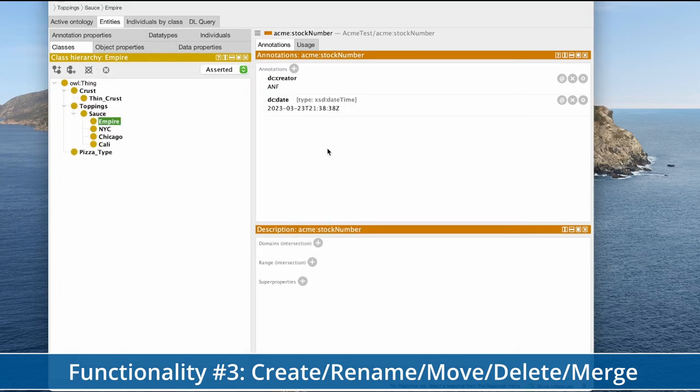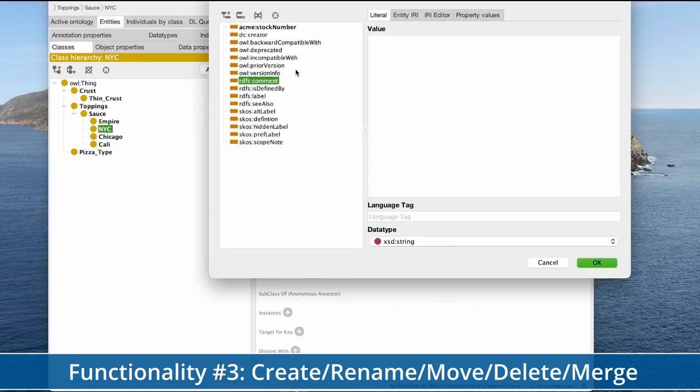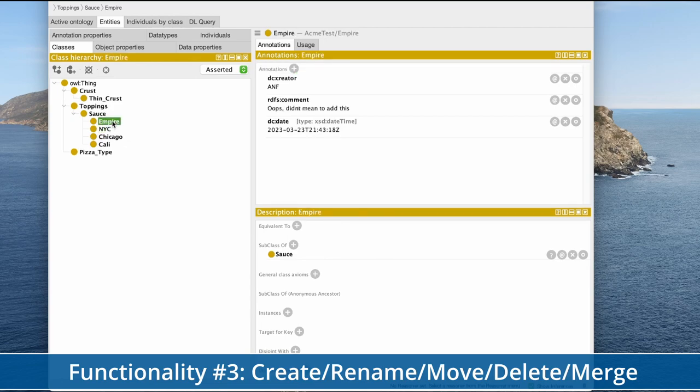I'm going to say, great. You can see in here, oops, didn't mean to add this. Now we're going to say in NYC, we're going to say yum. Okay. So you can see yum. And over here, you can say, see what I did.